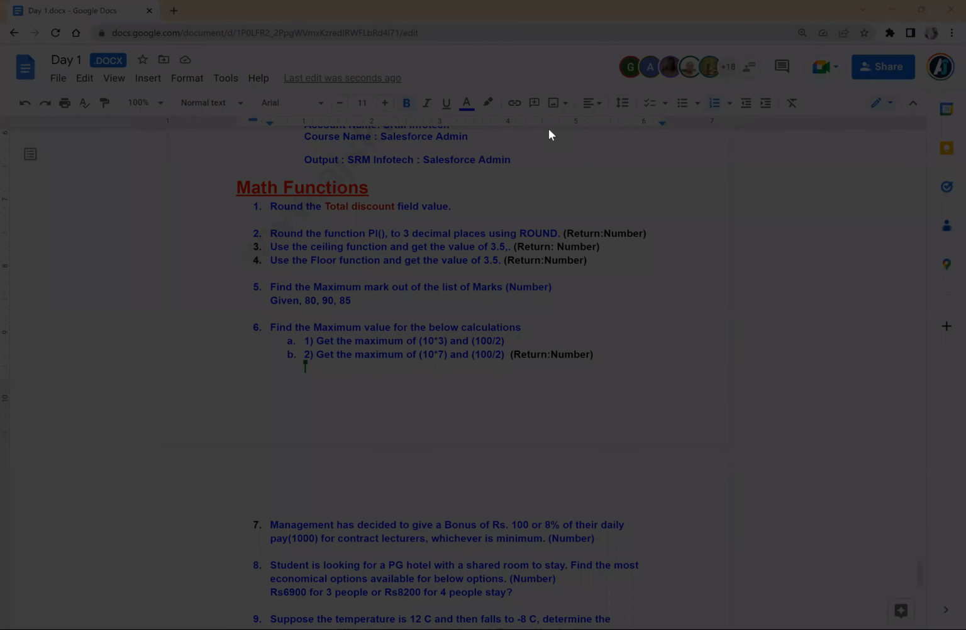Sir, in the second point you have given, round the function to 3 decimal places. Where should we use it? In this field? As I told, you can create a field called result. Create a field called result yourself and just practice. You don't have to apply it on any of the existing fields. Whatever max functions you are going to try, you can create a new field in result and give it a try. Just type it and see, that's all.